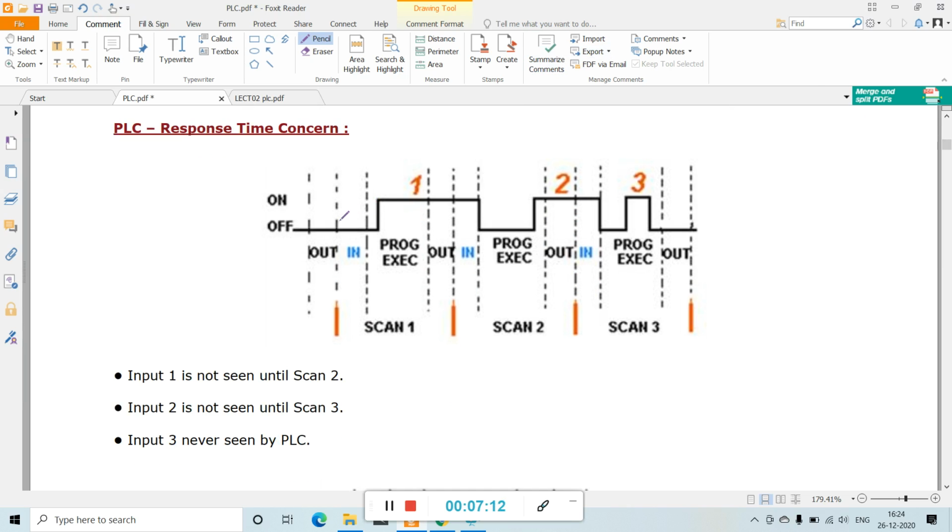So see these pulse diagrams. See here input 1, 2 and 3. This level is the off level and this level is the on level. So here scan 1 consists of this in, then program execution, then out. Then scan 2 is from this in to this out. Then scan 3 is from this in to this out. So input 1 is not seen until scan 2. Similarly, input 2 is not seen until scan 3. Again, input 3 is never seen by the PLC. This is the response time.